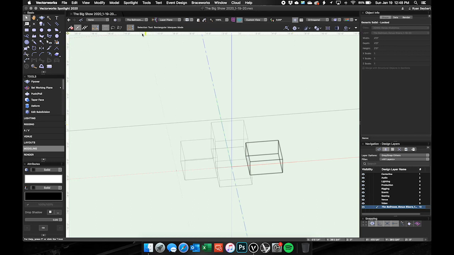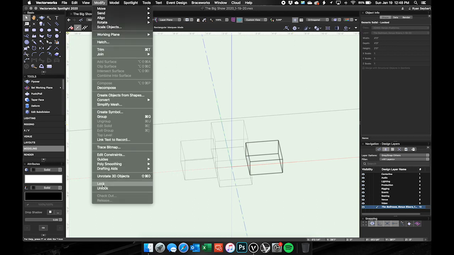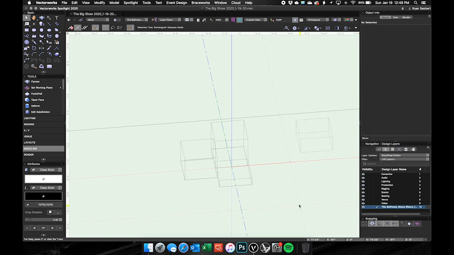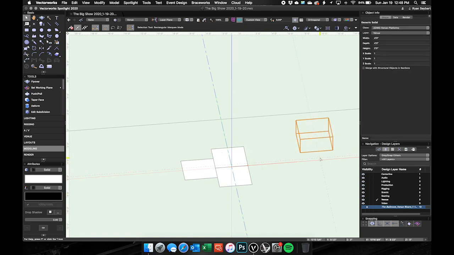But what you can do is you can select it. You'll see that it's selected in the OIP. If you go to Modify, Unlock, it is now open. You can modify, you can move it over here, and I'm going to take it off of that layer and throw it on my venue layer. So now if I go back to the venue layer, it's there. And if I turn off the reference drawing, it's still there. So I've done a couple things. I've redrawn a couple 2D profiles, and I've stolen some of the geometry from the reference drawing.